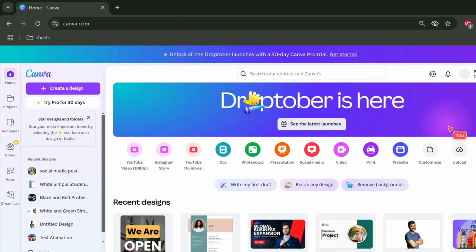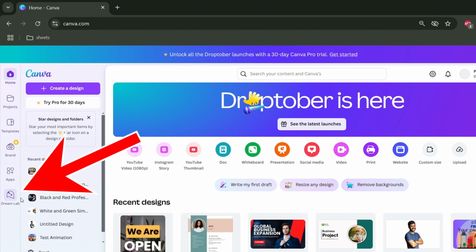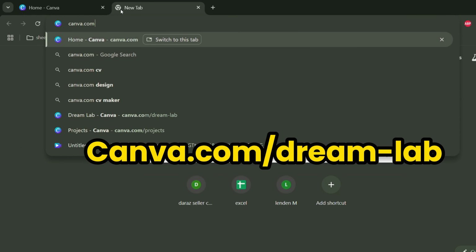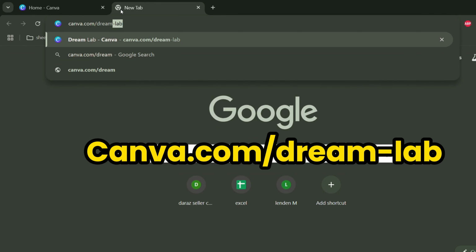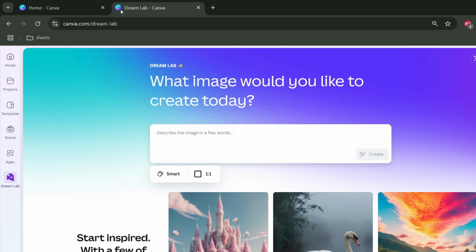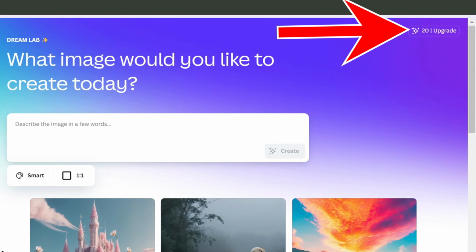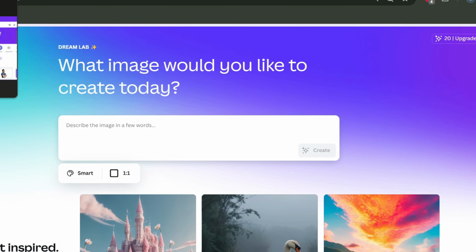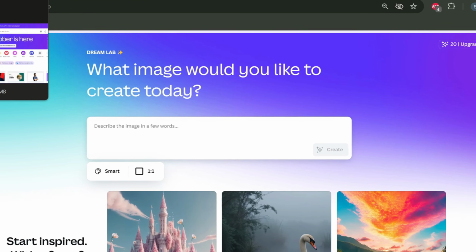First things first, how do you access DreamLab? If you don't see it in your Canva sidebar, just type canva.com/dream-lab in your URL bar. Link will be in the description below. If you're a free user, you get 20 lifetime prompts. Pro users, you have 500 prompts per month.